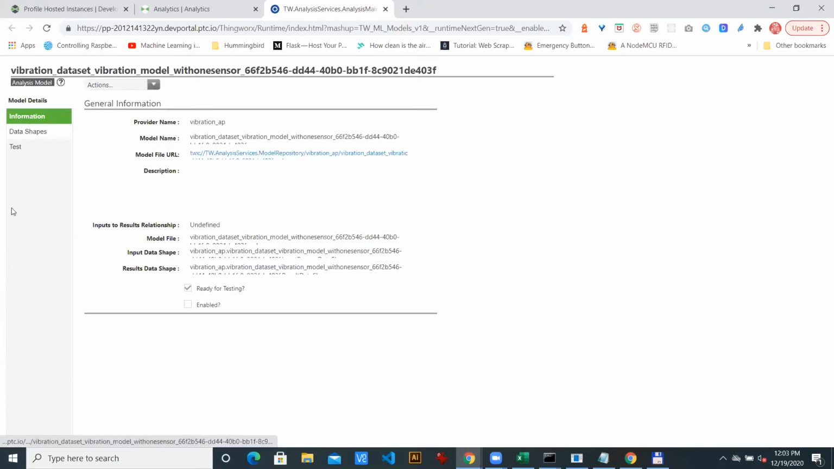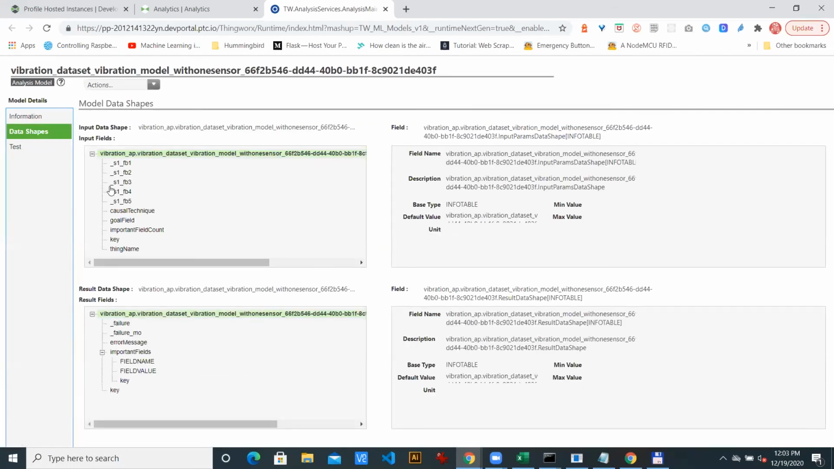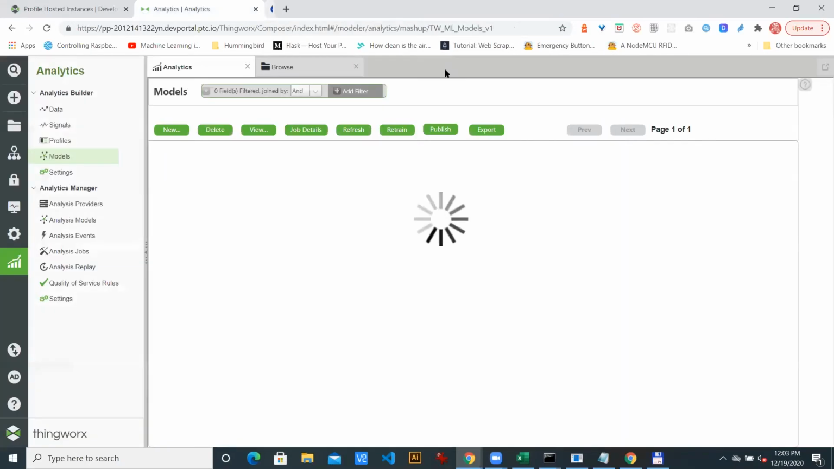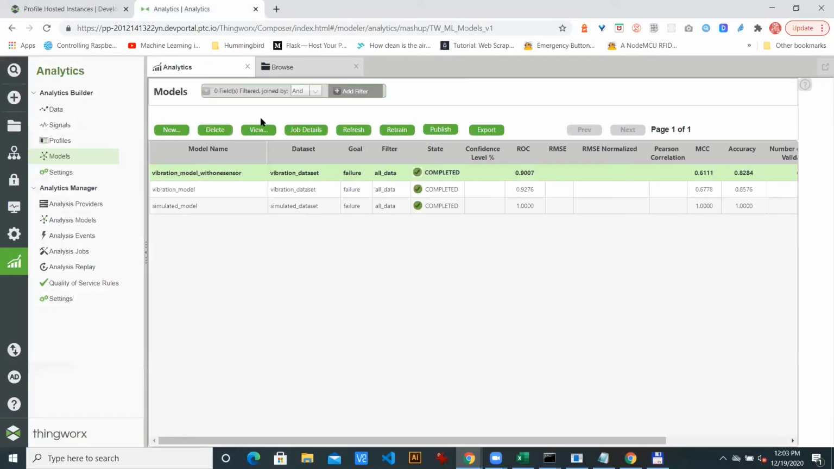So this is our model. It creates a data shape and it gives you a few different things you can see. You can analyze all this. So it says this is what our fields are. So this is done. So I'm just going to close this. So our data model is published.